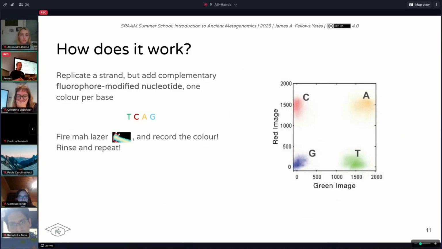The basic concept in most methods is replicating a strand. But when you're adding the new free nucleotide to the exposed one during this replication, you add some form of modified nucleotide, typically fluorophore modified, where each of the complementary bases will have a different color attached to their fluorophore. That means each nucleotide will be associated with a particular color. Then you fire some way of getting the fluorophore to emit that color. You record that color, and then you rinse and repeat by adding the next nucleotide and do the same thing.